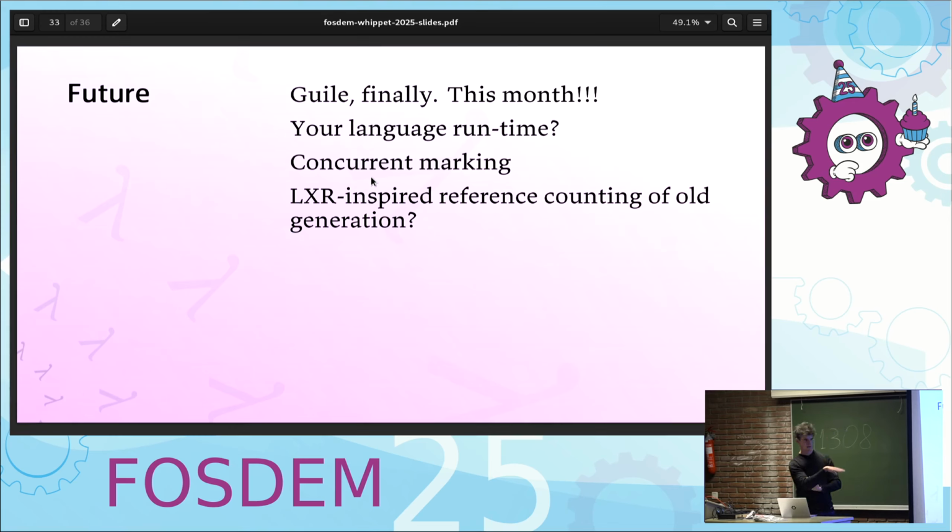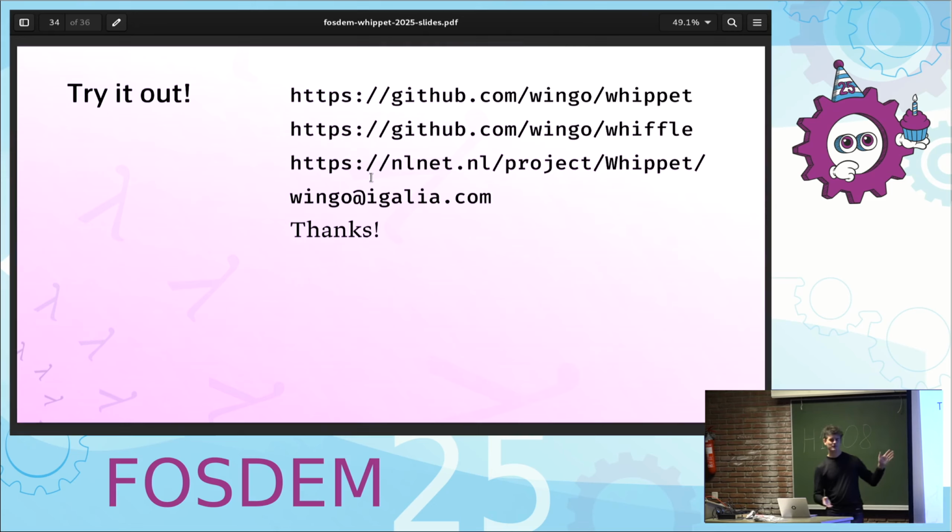And then there are other things I would like to investigate. This garbage collection algorithm called Elixir that uses some reference counting for the old generation for prompt reclamation of the old generation. Yeah, that's it. So there we are. Try it out. Ask some questions.